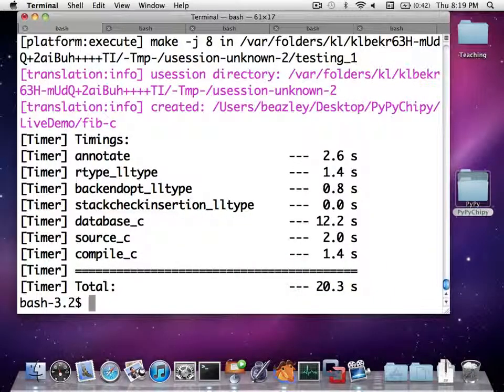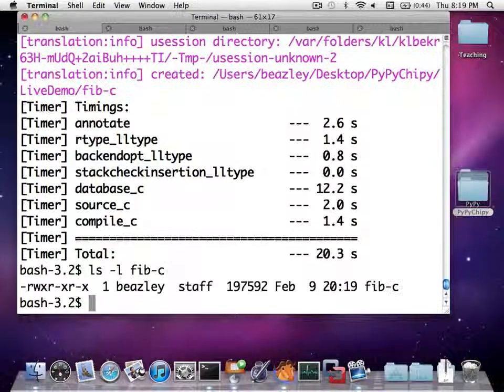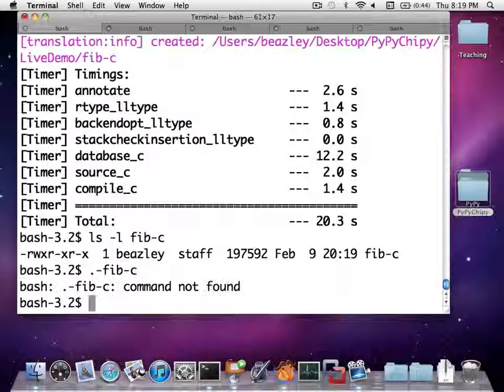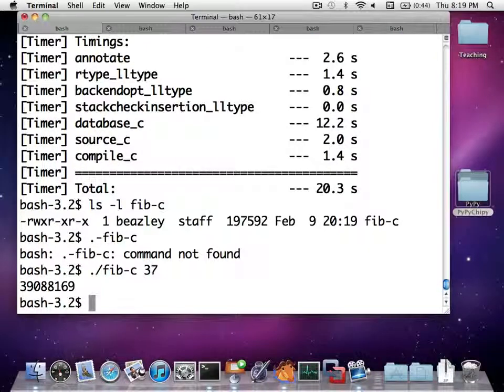Okay, so it takes about 20 seconds. You end up with this file, fib.c, essentially an executable program that got compiled there. Okay, so that's sort of what it does. And it turns out that all of PyPy is written in that RPython subset, or that language there.